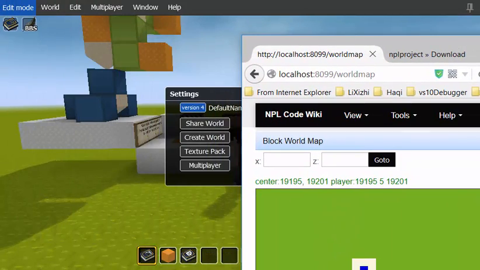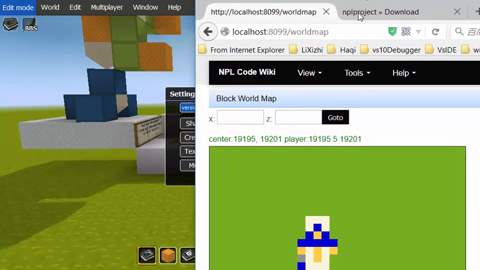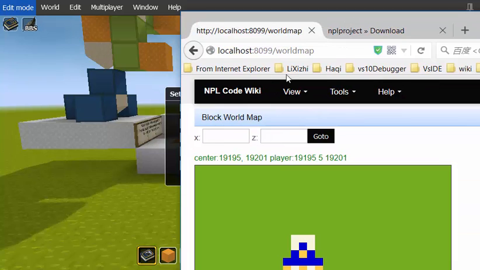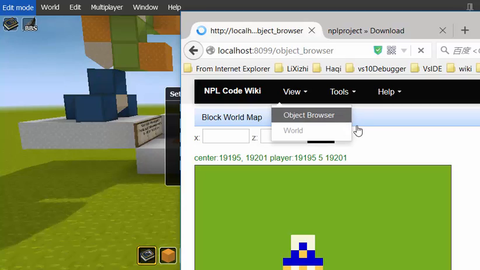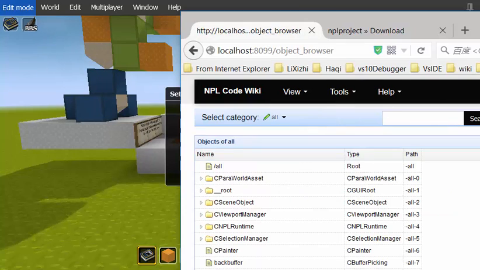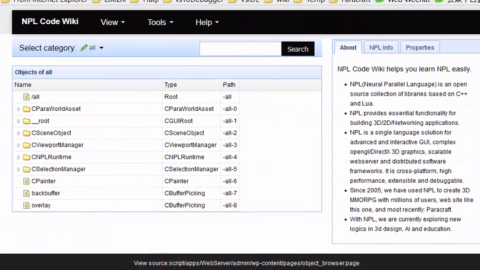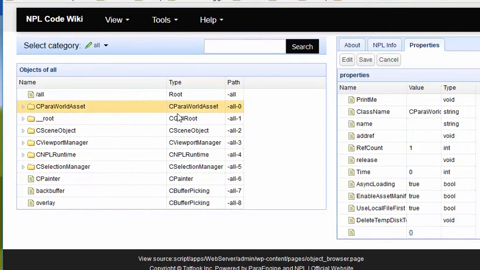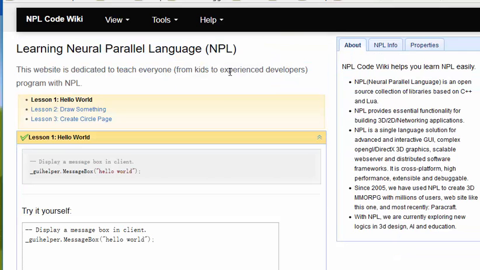The web page can communicate with the Paracraft client directly. For example, here shows the minimap. And here is the object browser, which you can change and view all the attributes in the game engine. You can learn NPL. Here are a couple of examples.